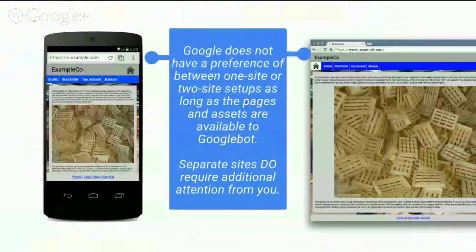Specifically for two-site setups, it's important for you to know that Google doesn't actually have a preference between whether or not you have one site or two sites to provide mobile-friendly content to your users. As long as the pages and assets that are necessary to render the individual pages are available to Googlebot, we really don't have a preference either way, of one site to two sites or what have you.